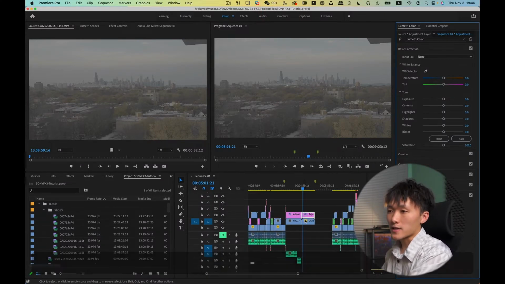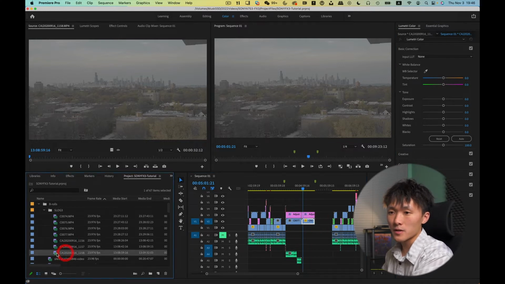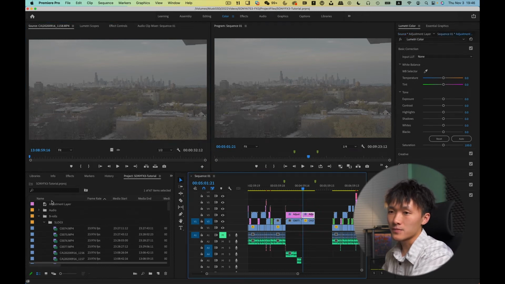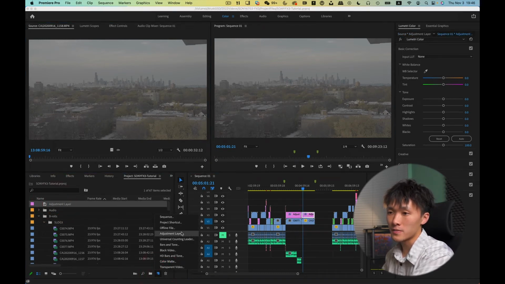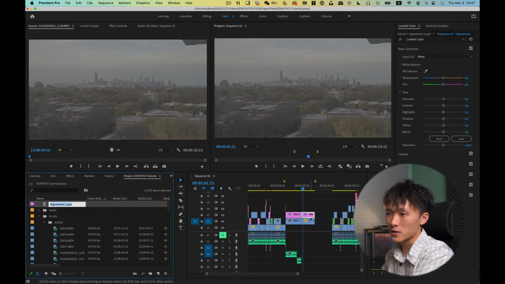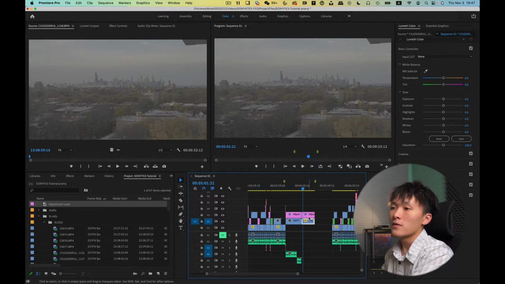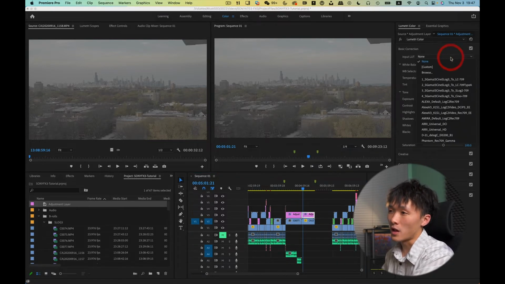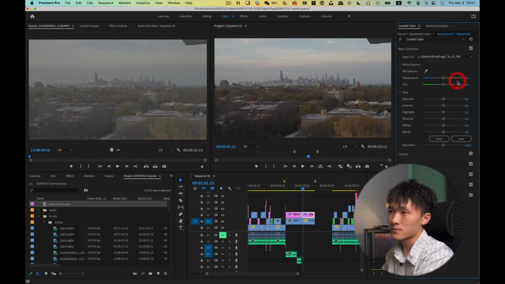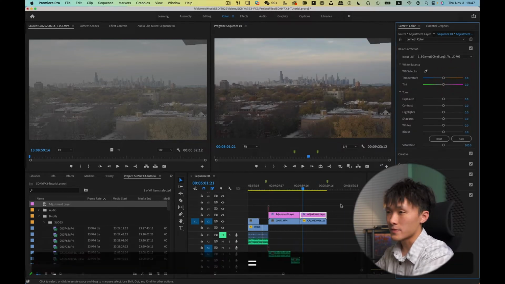I just dragged that clip, this is the clip from the media pool, to the timeline, and I applied an adjustment layer. You can create the adjustment layer here and drag it to the timeline. Now this is the footage shot in S-Log3. What I will do is to apply a LUT to transform the color space from S-Log3 to Rec 709. Boom. You see that? It's pretty easy.